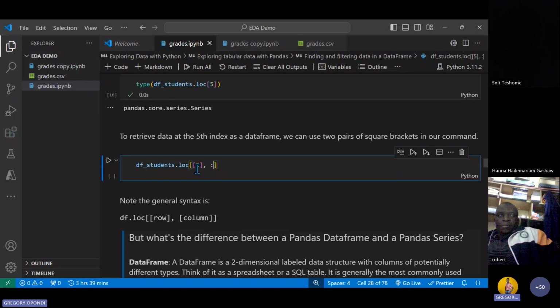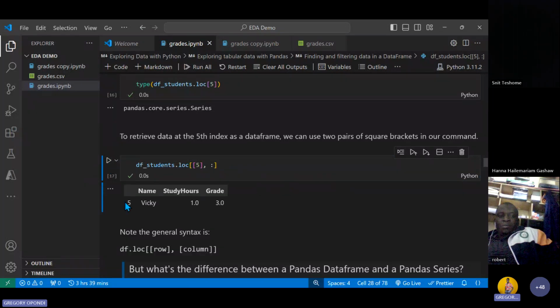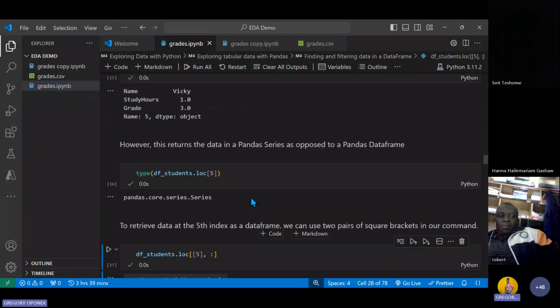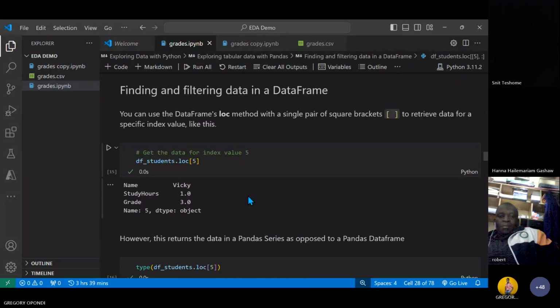Let's run it to see how it will look. We now get it as a pandas DataFrame because it's in that spreadsheet format, and it is the fifth index, or the fifth row, and it has all the columns: name, study hours, and grade. Now this one comes from left to right, whereas the previous one was coming from up to down: name, study hours, and grade.